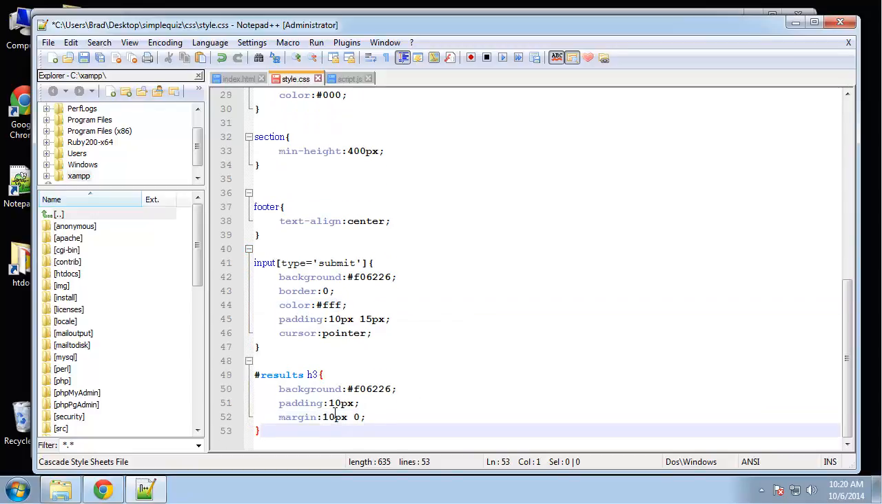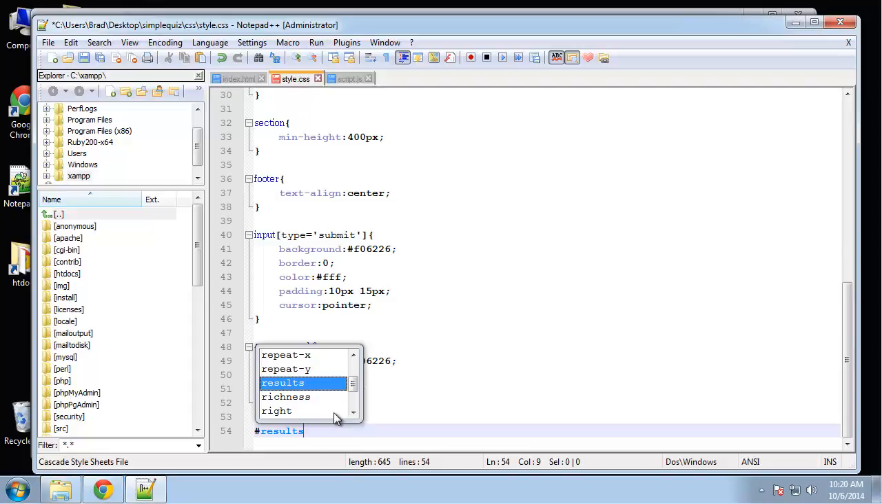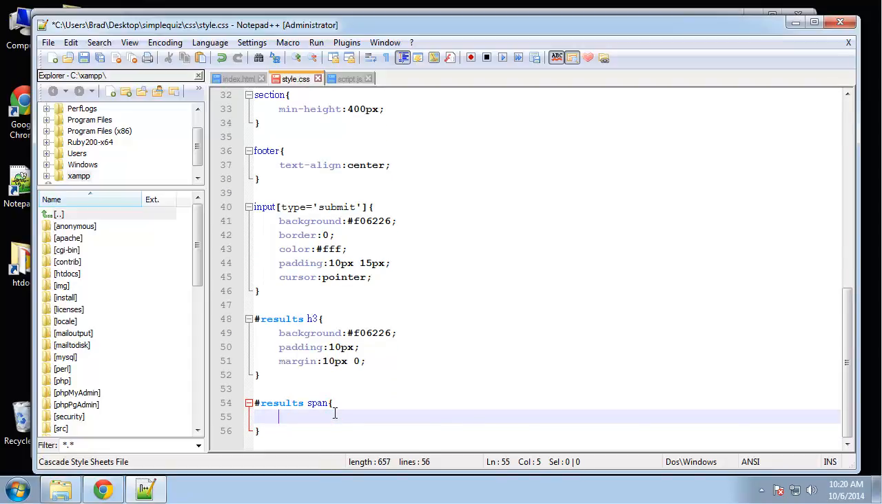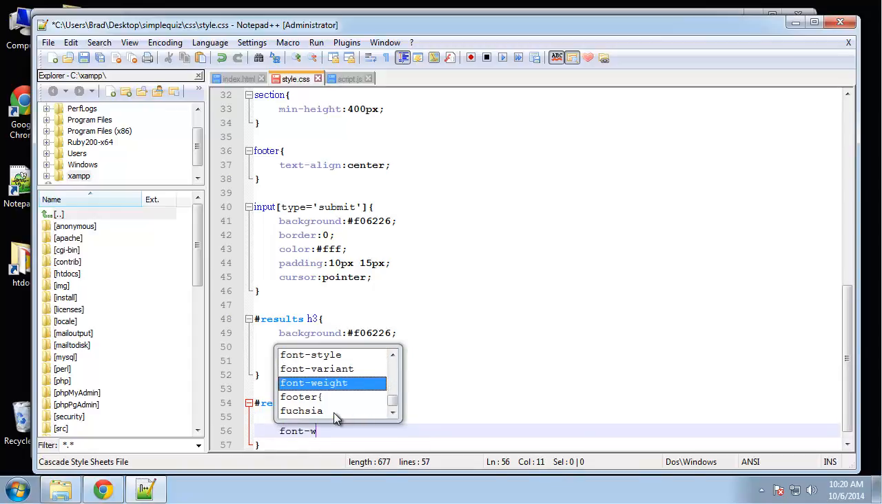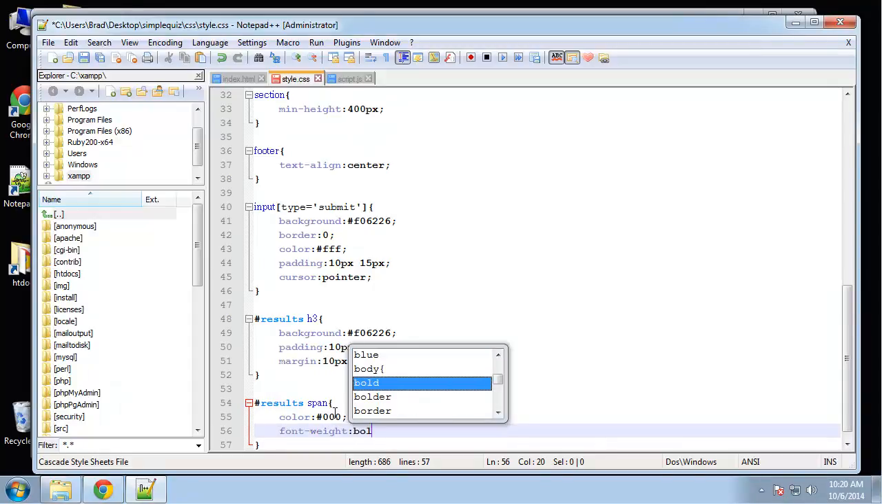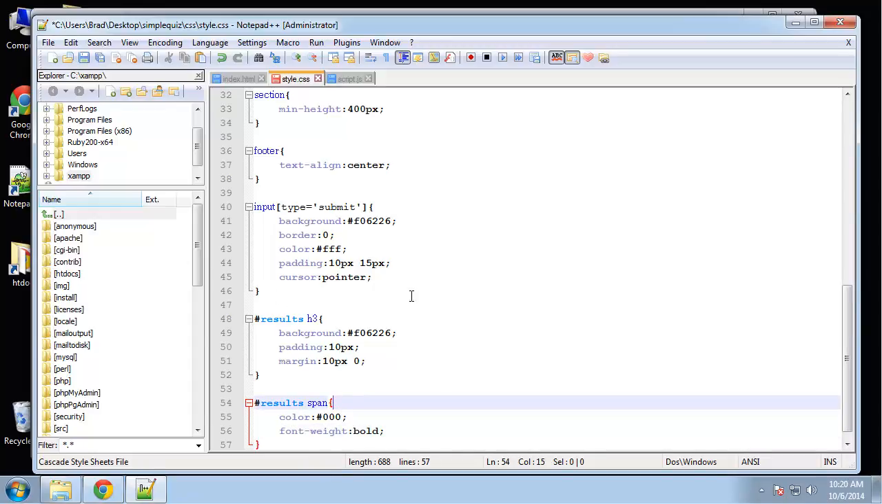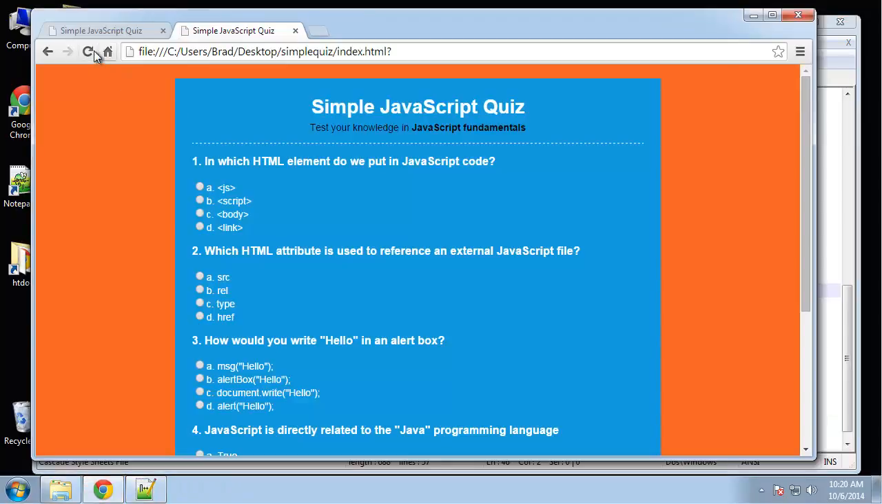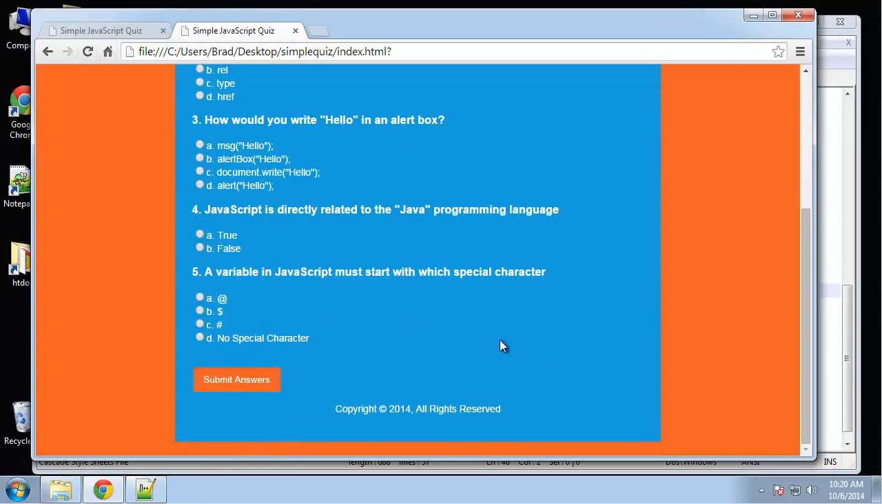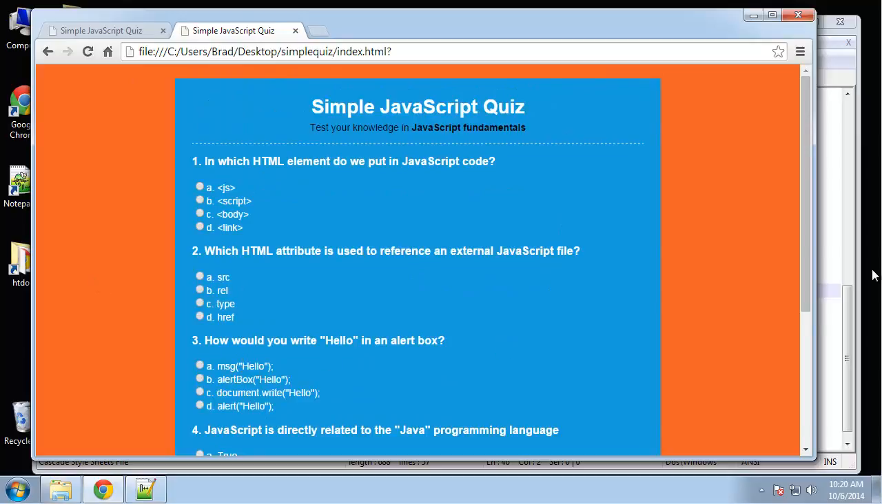Alright, and we're also going to have a span inside of there, so results span, and I'm just going to set the color to black, and set the font weight to bold. Alright, so the actual score, if it's 4 out of 5, the 4 and the 5 will have a span tag around them. Alright, so that's pretty much it for the CSS. So we have all our display done. In the next video we will add the JavaScript so we can actually add some logic to our quiz.